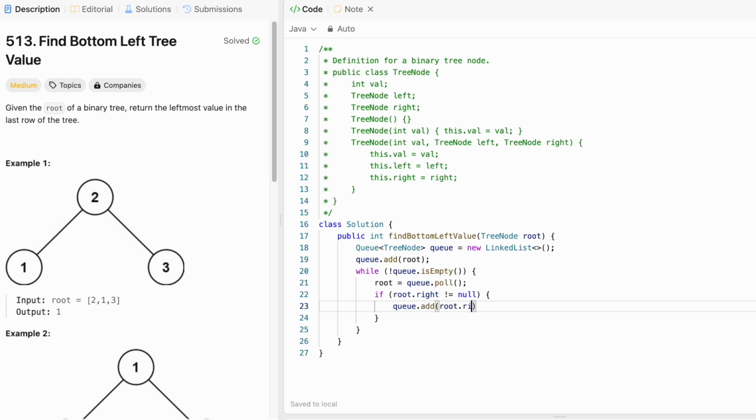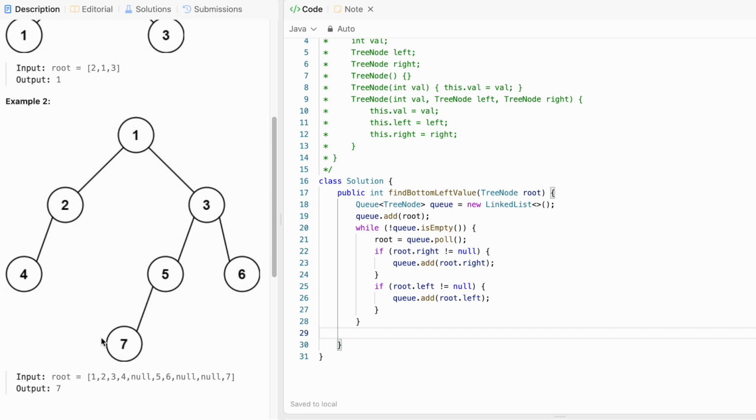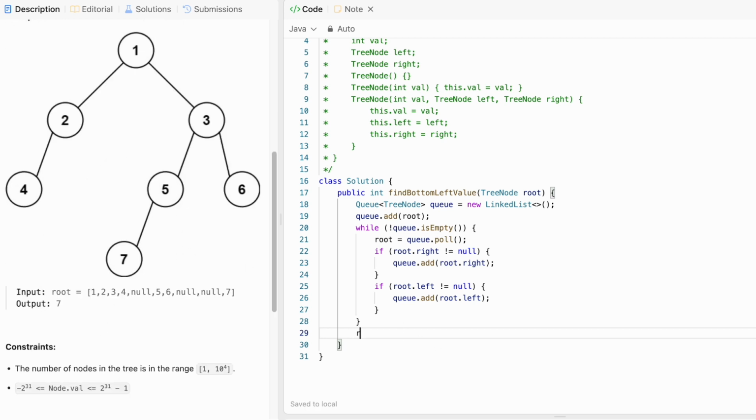Now again we have to do the same for the left child of the root. So root.left, if it is not null, only then add that into the queue. queue.add(root.left). Make sure that you're first adding the right child and only then adding the left child. And this while loop will happen for all the elements inside the queue. Finally, once the queue is empty, you come out of the while loop and you have to return the last visited node. The last visited node will be here. So root will be here, right? So return its value. So return root.val.